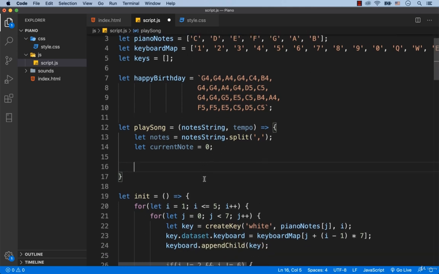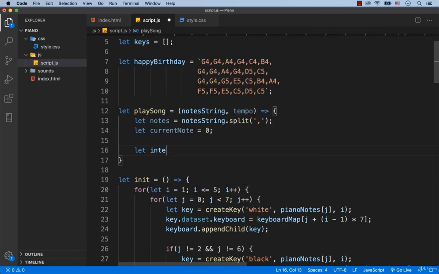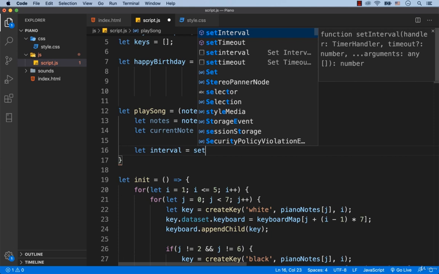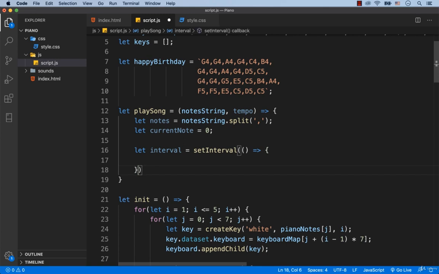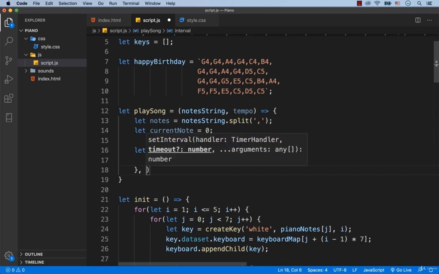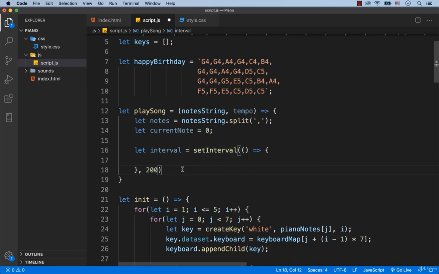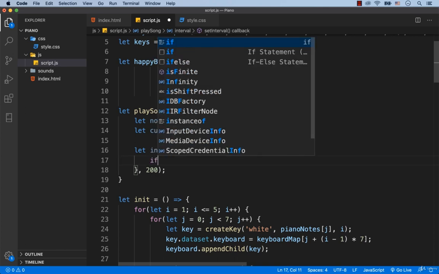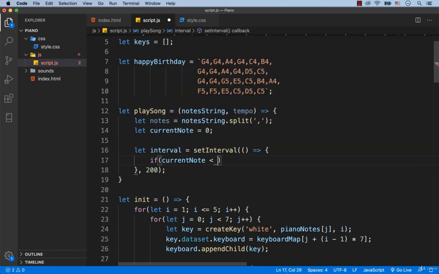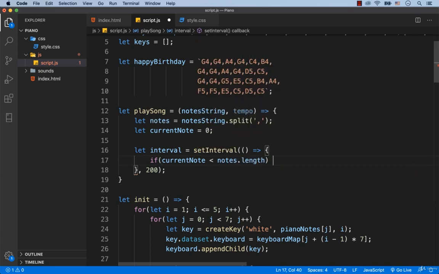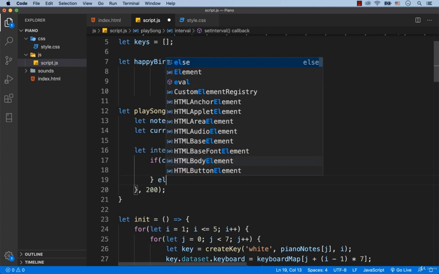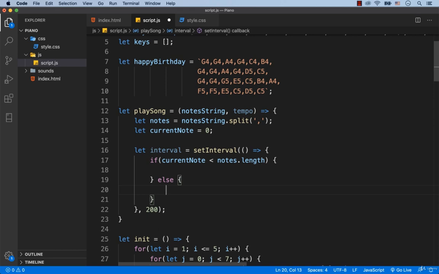So let's create a variable called interval. We use the setInterval function. Let's set 200 milliseconds as the value of this interval. The value of the variable current note doesn't have to be greater than the length of this array with the musical notes. To check it, we type in if current note is less than the length of the array called notes. Otherwise, we need to stop the execution of the setInterval function. To do this, we need to use the clearInterval function. So we type in clearInterval interval.